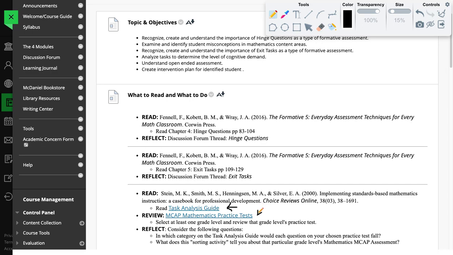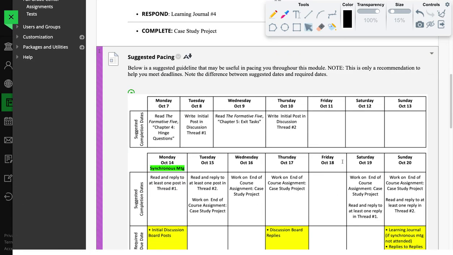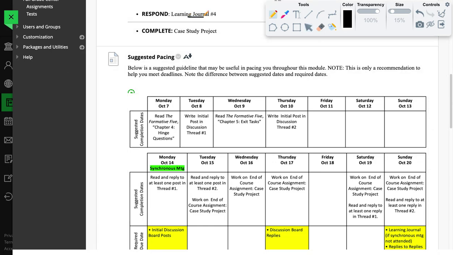Then we're going to take one more look at the MCAT practice tests and look at it through the lens of this task analysis guide. If you are unable to make that meeting, then you will just complete Learning Journal number 4.